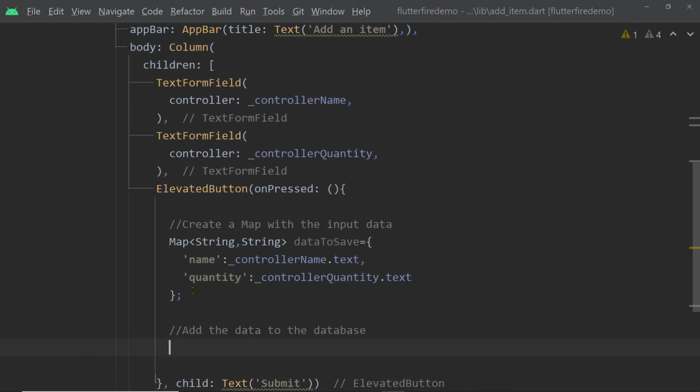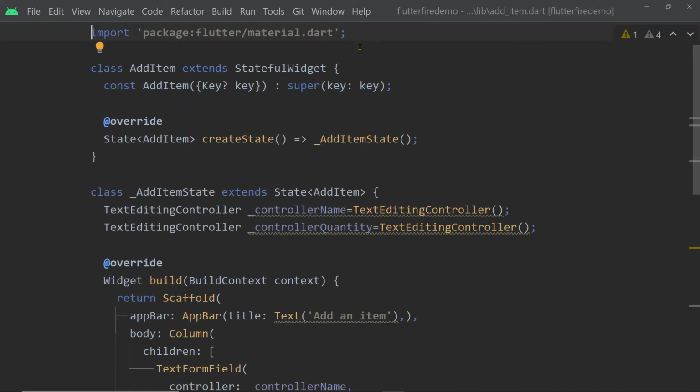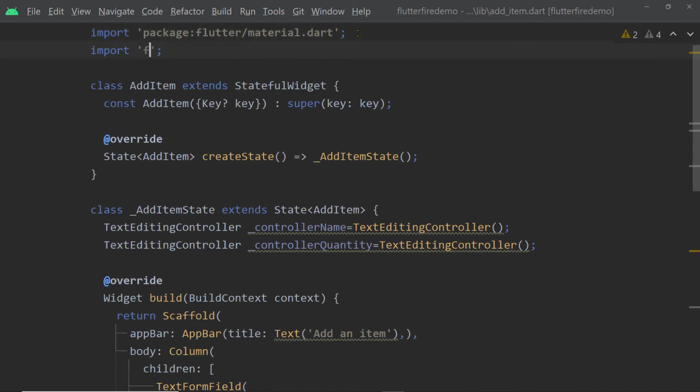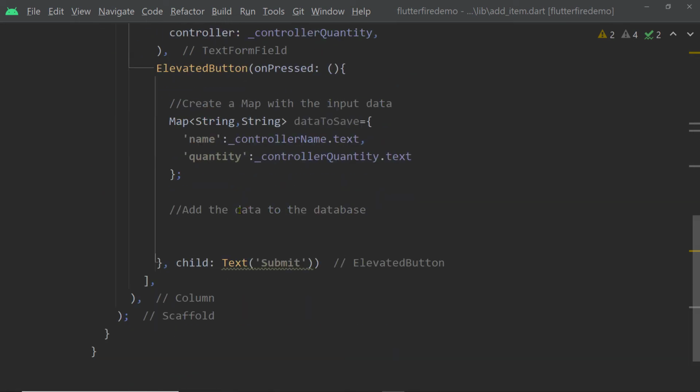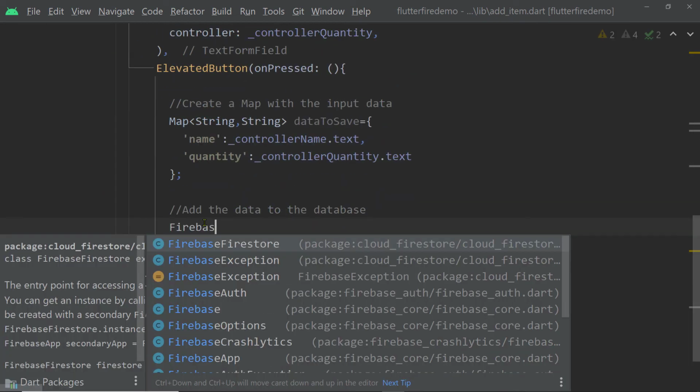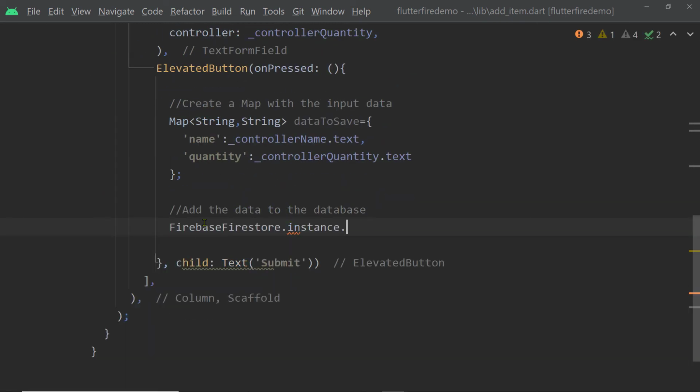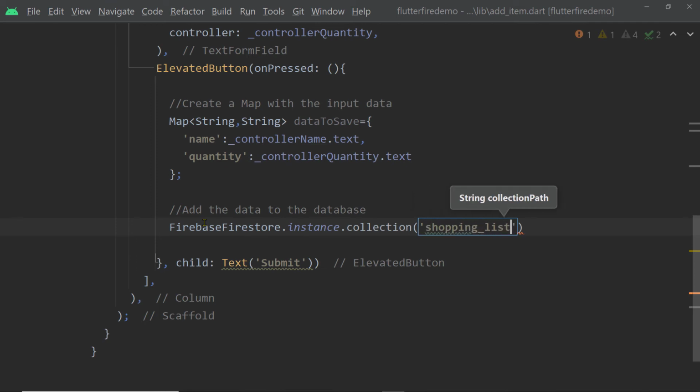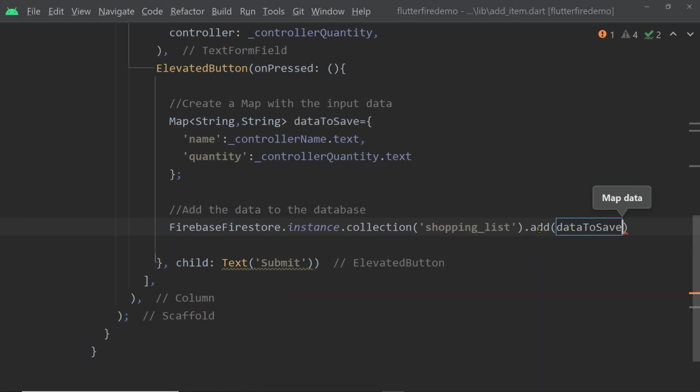And now we are going to call the function add of the collection reference, but before that we have to import the corresponding library here inside this file. So at the top, add this import statement, and now get an instance of the class FirebaseFirestore, then call the function collection and pass the name of the collection, which is shopping list in this case, and then call the function add. To this function we have to pass the map of the data.